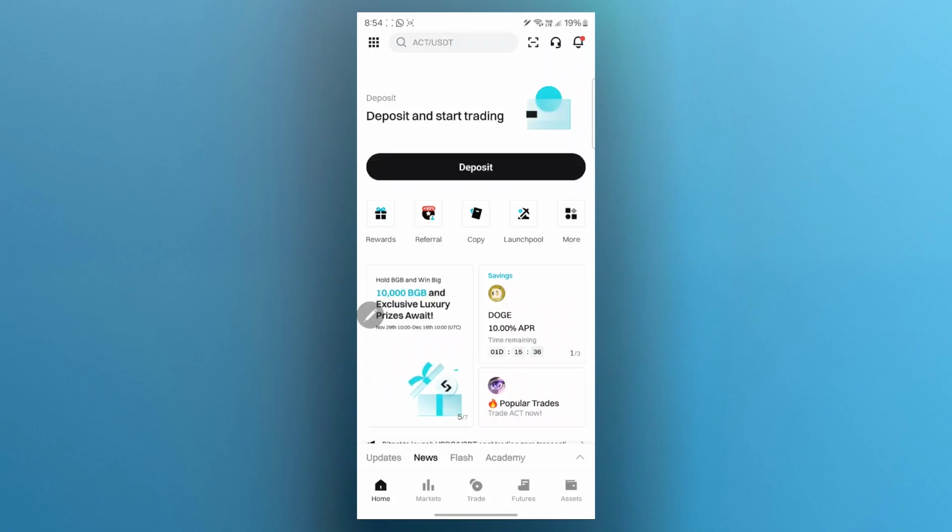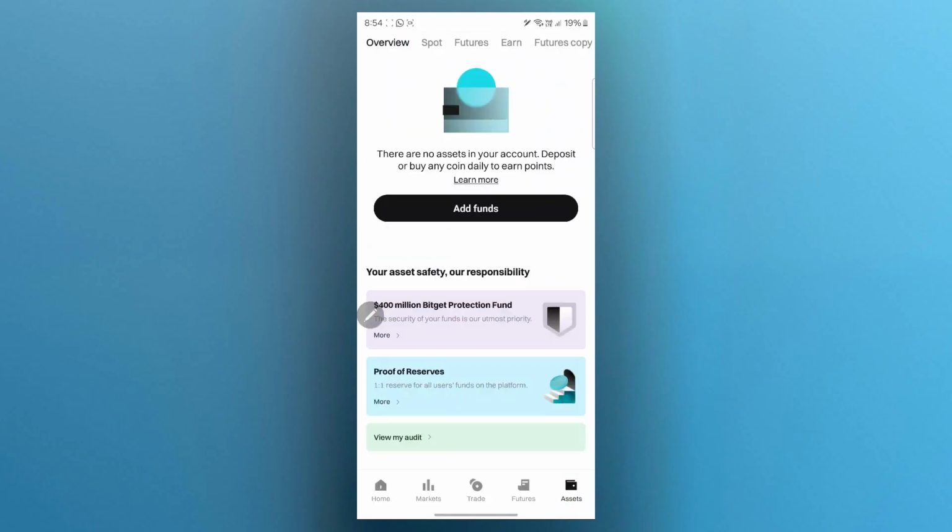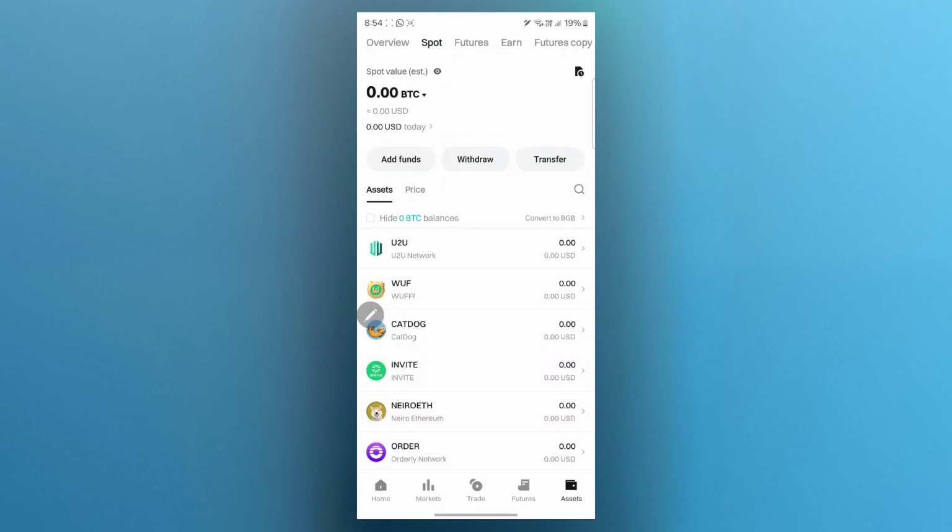Here, you'll have to simply click on the assets icon at the bottom right side of the screen. Now you will see this overview page where you'll have to simply click on the spot icon just at the right side of this overview. Now, you will see the withdraw option available.